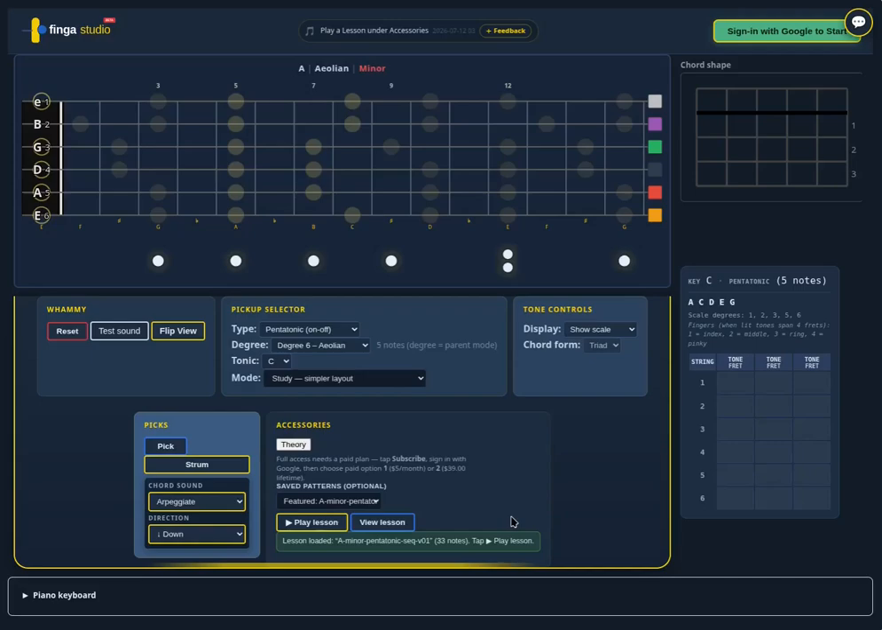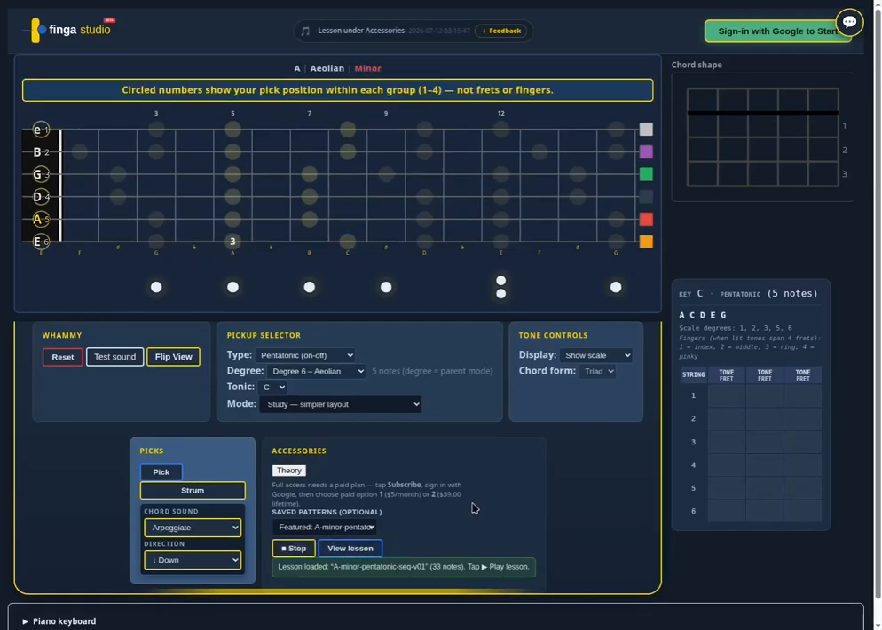When you click play lesson, you'll see the exact pattern of the lesson played for you on the fretboard in real time. Pay attention to the fret numbers so you know exactly where to put your fingers when you practice. It plays the exact pattern once each time.